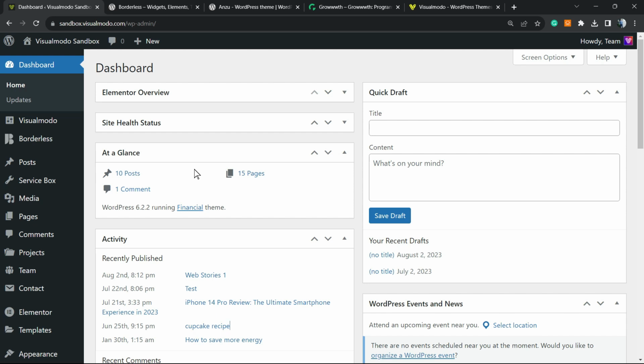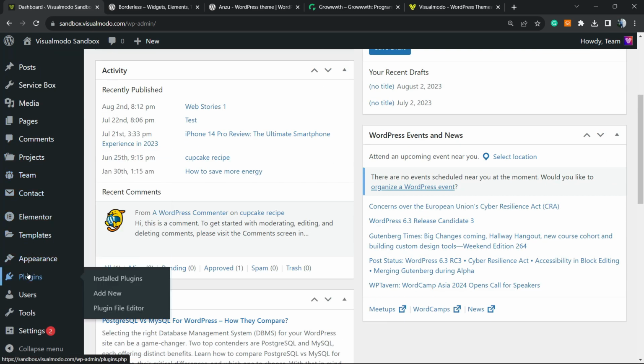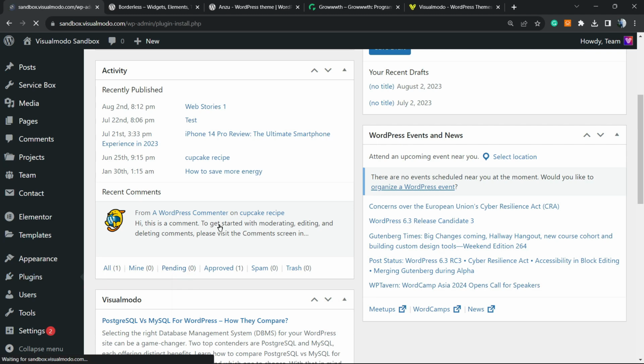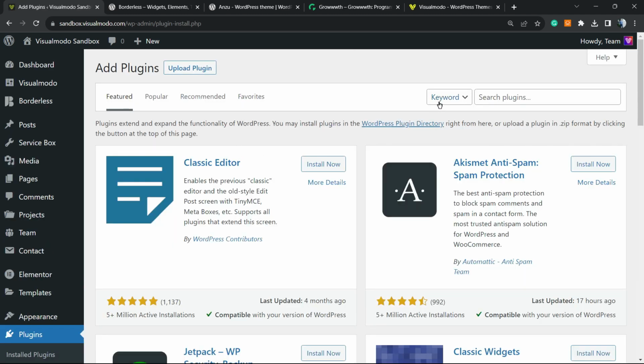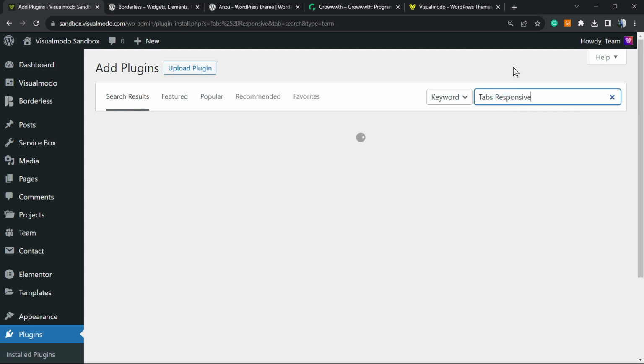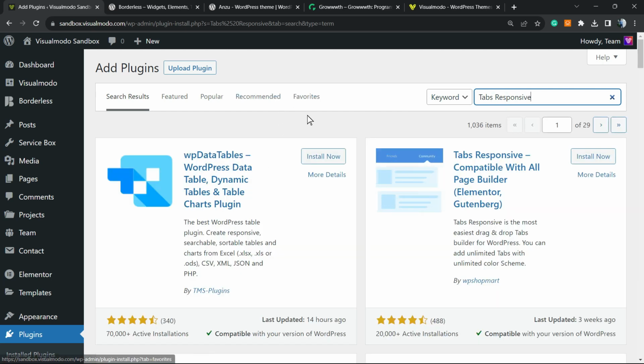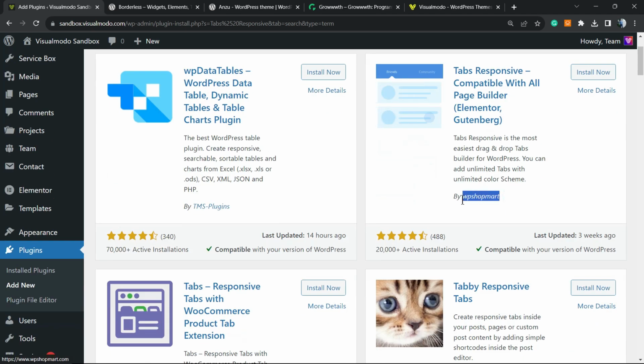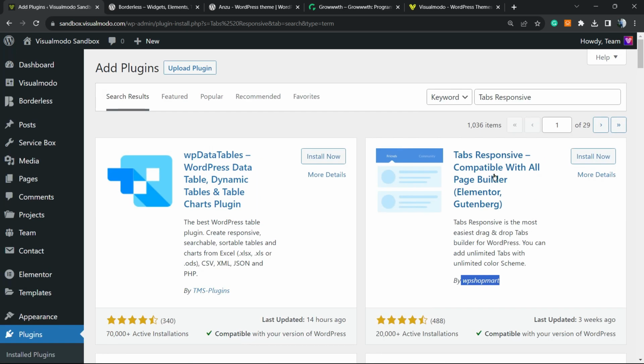I'm gonna share with you a solution that works with any WordPress website, independently of your page builder, of the plugins that you are using or not, okay? And for free. So go to your WordPress dashboard, review the left sidebar of menus, hover your mouse over plugins, and click on add new. Once right here, review the upper right corner of your screen, next to keyword, in a field called search plugins. We're gonna type tabs responsive. And this is the plugin that we're looking for, by WPS. So install this plugin, Tabs Responsive, compatible with all page builders. Click on install now. Click on the activate button.